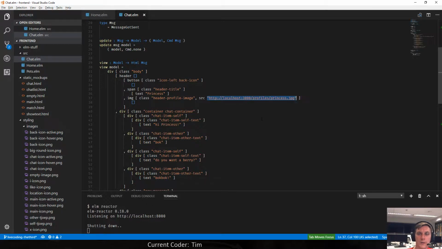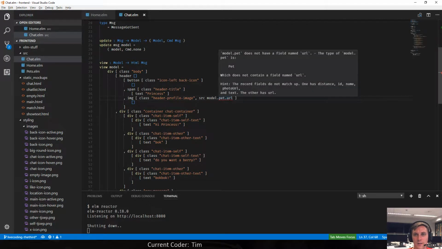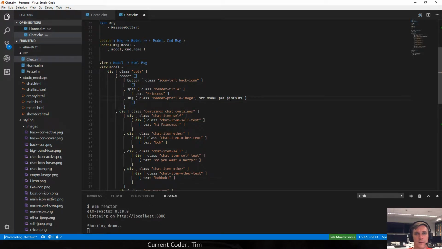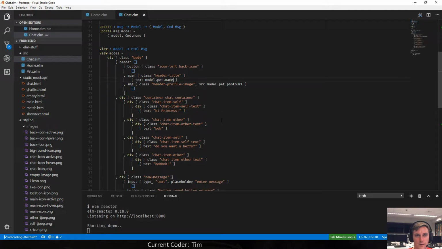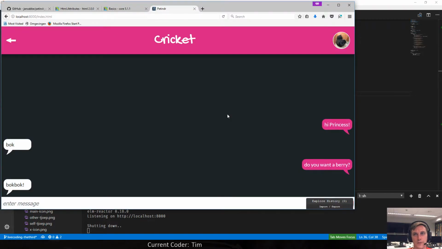So this shouldn't be just a hard-coded string anymore, but it's the pet's URL, I think. No, I might have made the same mistake last time. Yeah, so I need photo URL. All right. So this is then the name. Pet name. And what else? Do we have something else? I think that's that. Let's refresh. Cool. So now there's cricket talking to us.